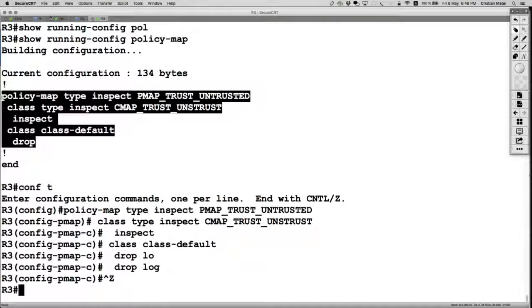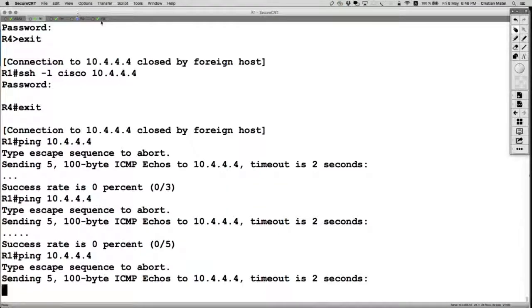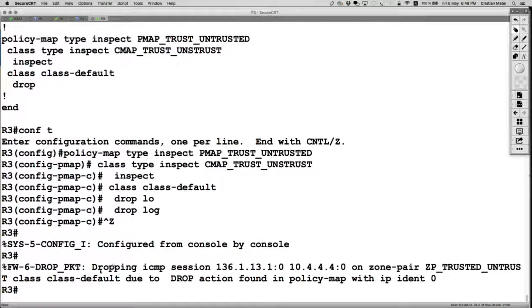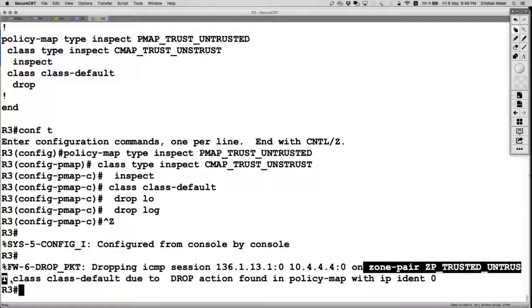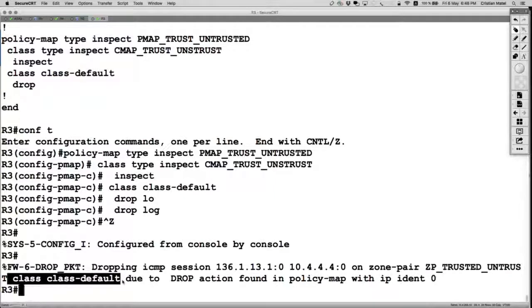And now if we ping again, in router 3, we see a log message saying dropping ICMP session from router 1 sent to router 4. The traffic matched on the zone pair trusted to untrusted, but it matched on the class default, which has a drop action. So there you go, traffic was dropped by the router firewall.